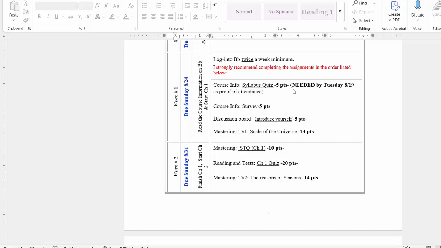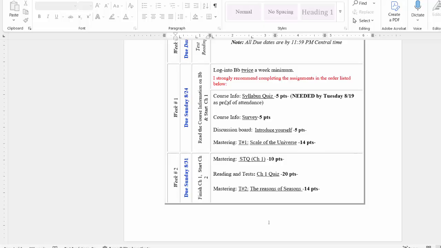Now going back to the calendar document, note that the syllabus quiz is due Tuesday of the first week. And again, don't pay attention here to the dates. This could change from one semester to another. So you need to look at your own calendar document for the due dates. But in general, the syllabus quiz is due by Tuesday of the first week. So if you are watching this video on Monday, then it's due tomorrow, Tuesday. And this is important to mark you as attending. If you don't complete the syllabus quiz, you'll be marked absent by Tuesday midnight.